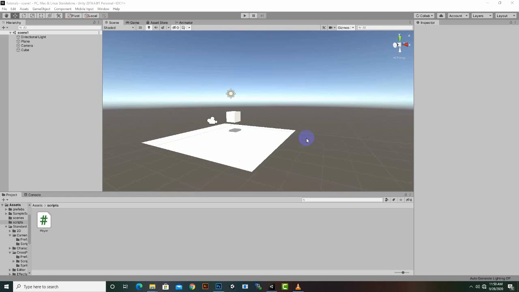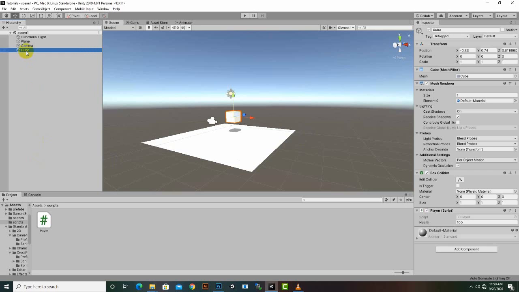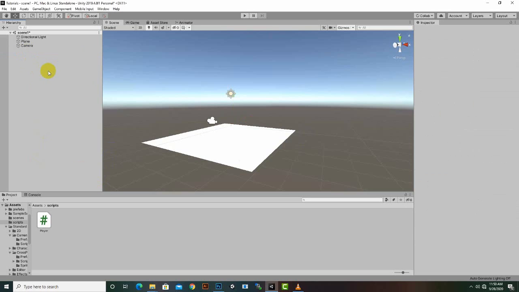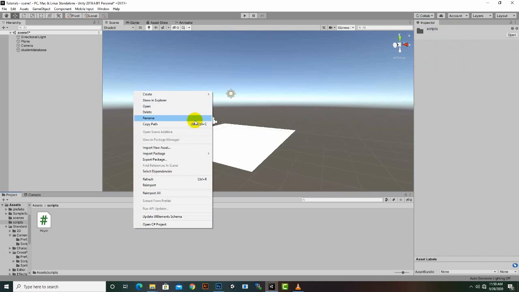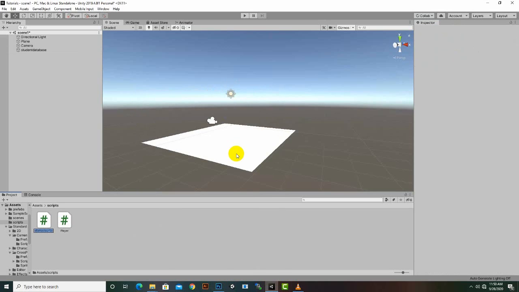Hello everybody. In this video we are going to create a students database system with the use of custom classes. So let's add a new game object here and we will name it Student Database. And then we will create a new script here. Okay, so the first script will be for the student, so let's add a Student script.